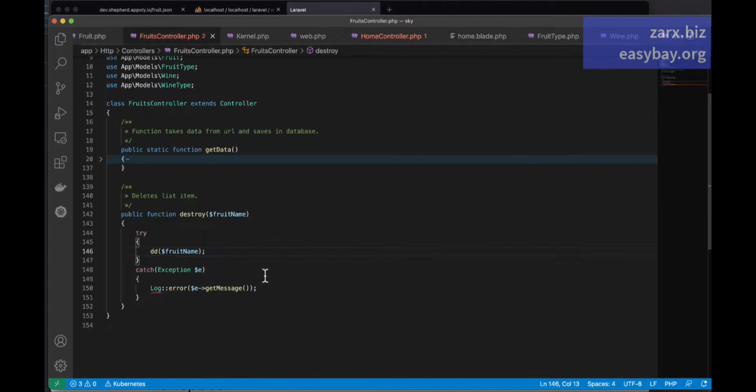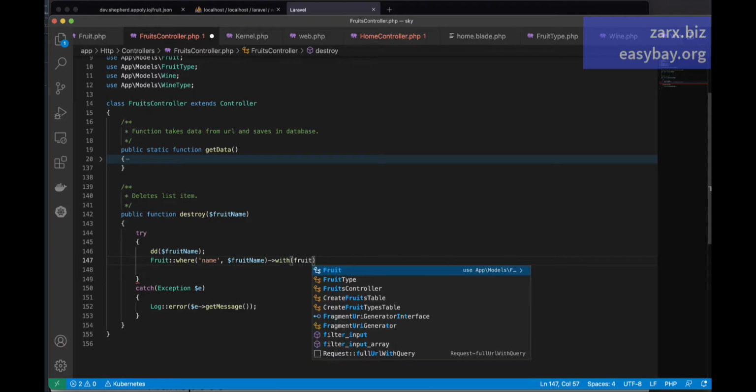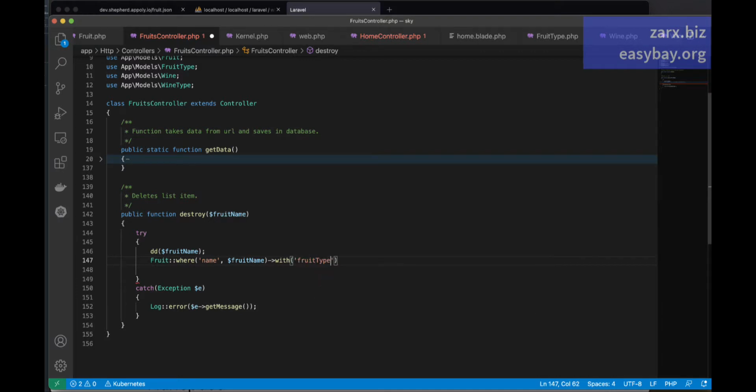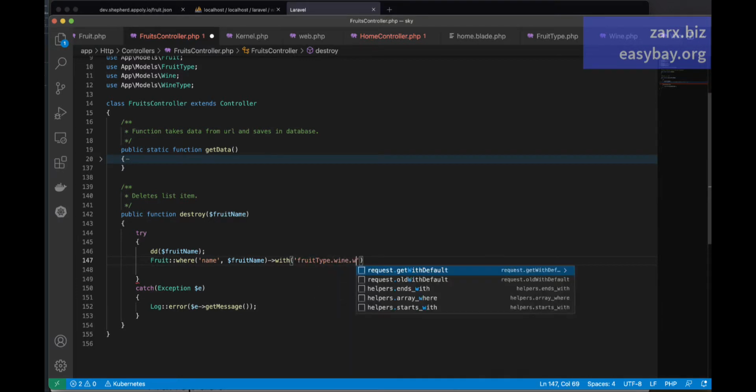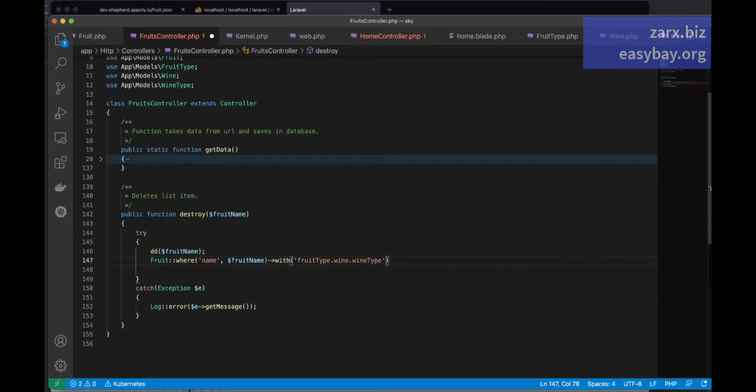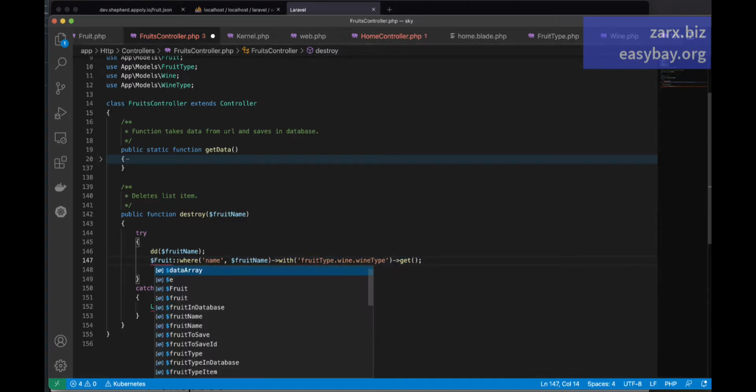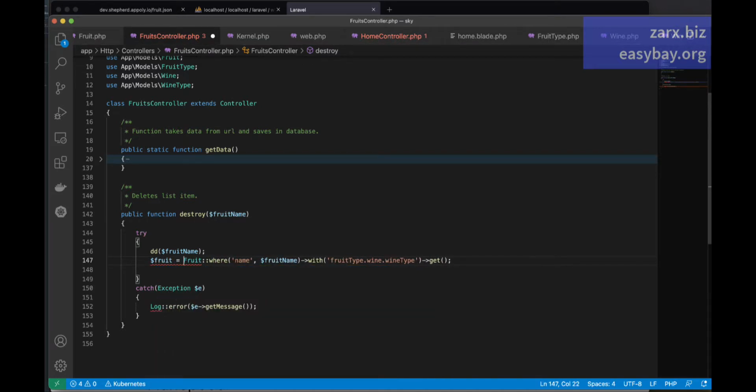So now here what we need to do is run a query. We are getting the fruit name, so we can pass this variable straight away here. What we're going to do, we need to get the value first. So I'm going to say with fruit type, and then simply say get. And here I'm going to say $fruit, since it's a single fruit maybe, because we will be working on each fruit each time.